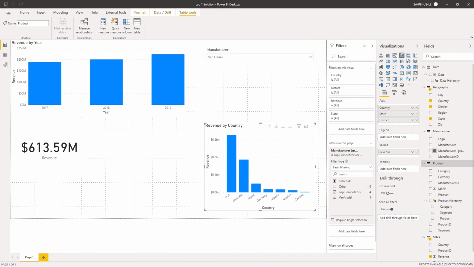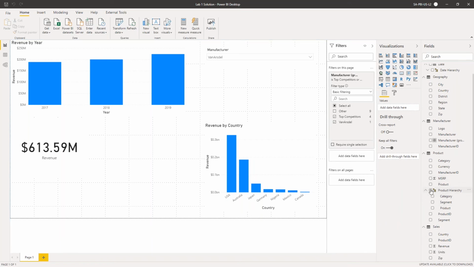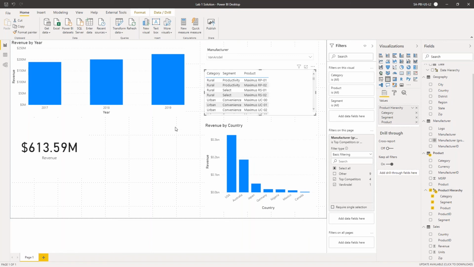So if I click in a white space where none of the visuals are selected, I'm going to just click the checkbox next to product hierarchy. And we can see here that Power BI has decided, okay, this would look good as a table. So it created a table for us, and we can see that we've got our different product hierarchies as part of that table. And if you'll notice on the right-hand side, the complete hierarchy has been selected under the product hierarchy.